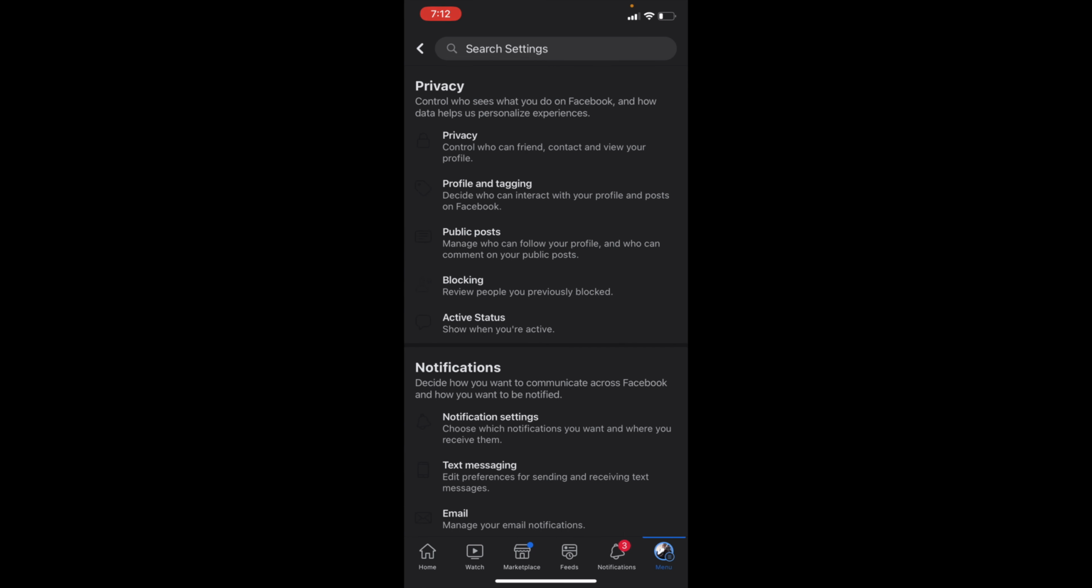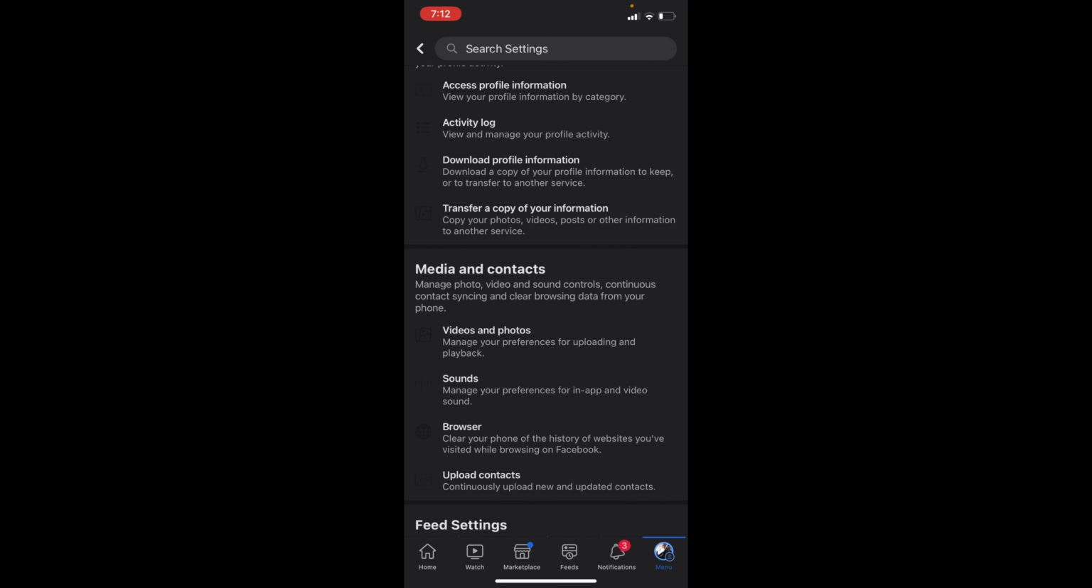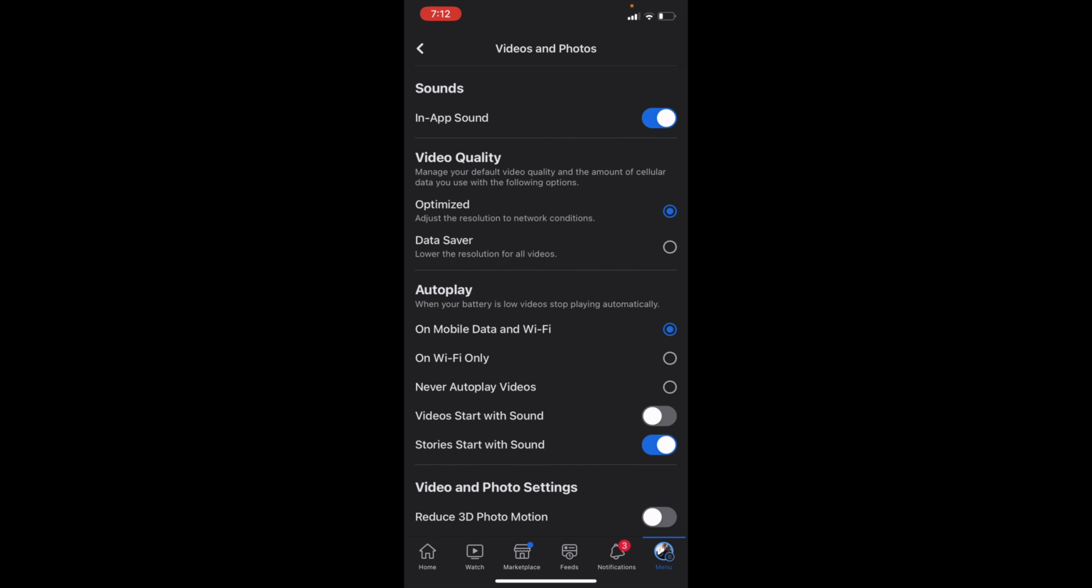And then you want to scroll down all the way until you see media and contacts. And then you want to find videos and photos. Click that. From here, you'll then see an option for autoplay. It should be the third bolded category in this page. And then as you can see, you can turn on never autoplay videos. If you turn this on, it will then stop autoplaying videos.